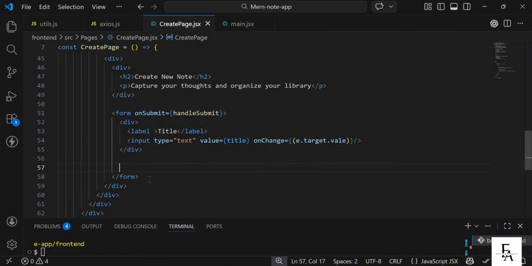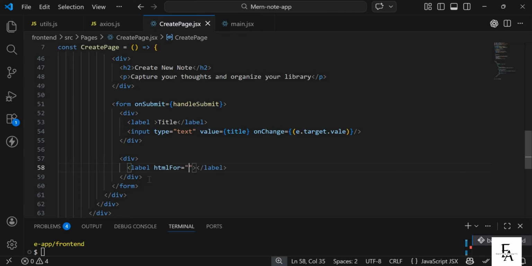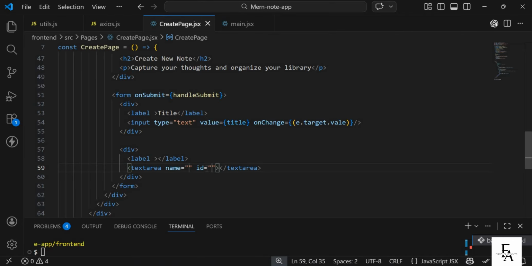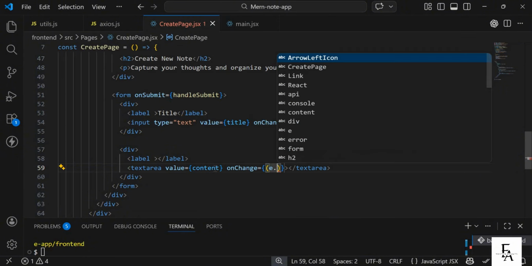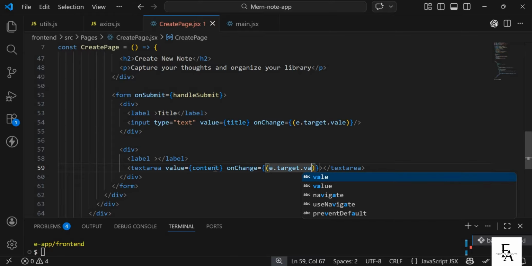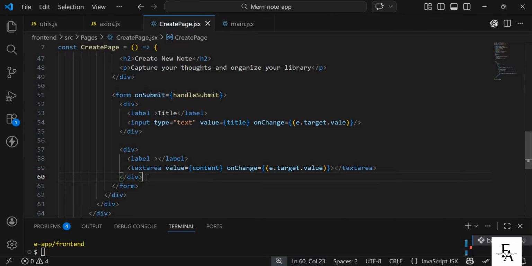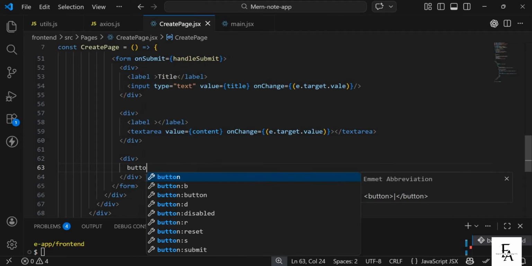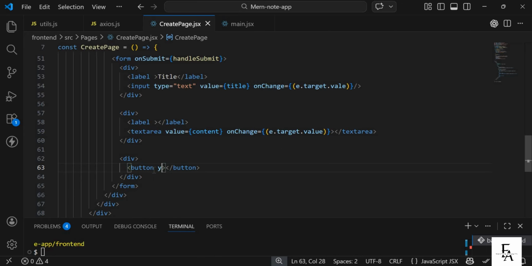Now for our content area, we'll have another div tag. Inside we'll have the label. Then the label will take this text content. After the label, we'll have a text area. This text area right here, we'll declare the value as well. It's going to take content. Then we'll call onChange. If there's an event, that's value. Okay. Now we're done with the input field. Now the action is what's next. So we'll have a div tag, and then we'll have a button. The button type is a submit type.